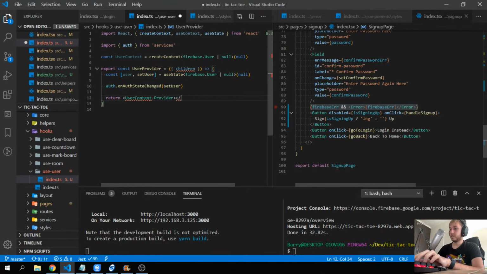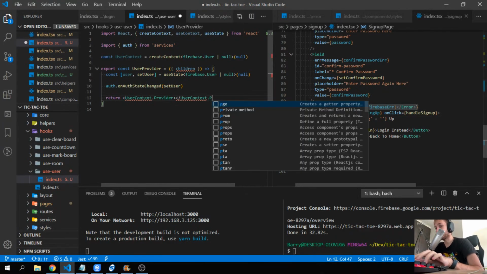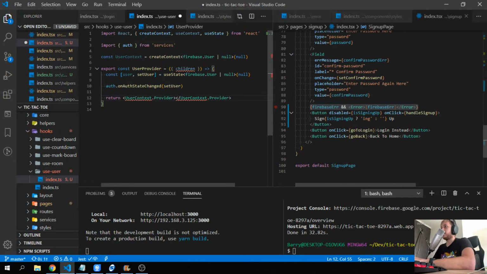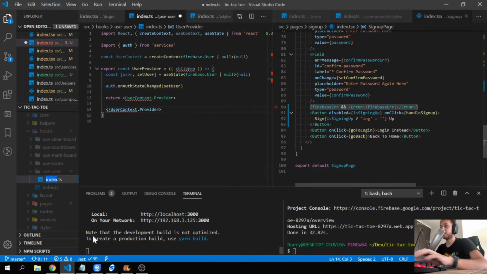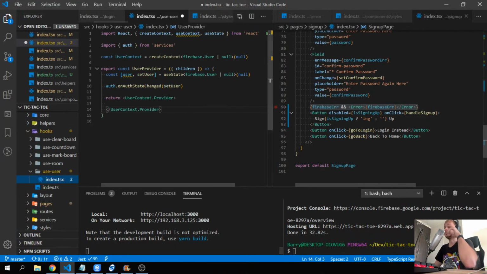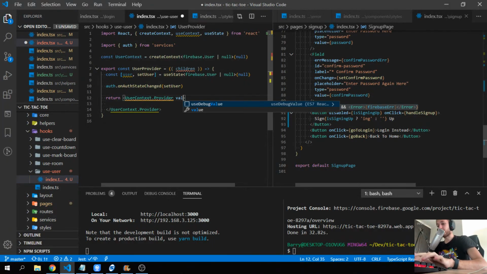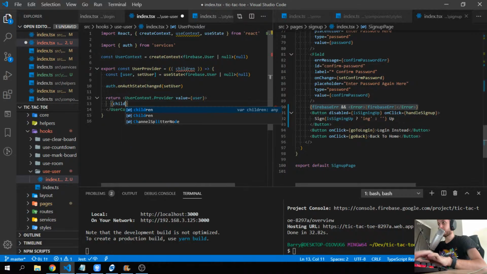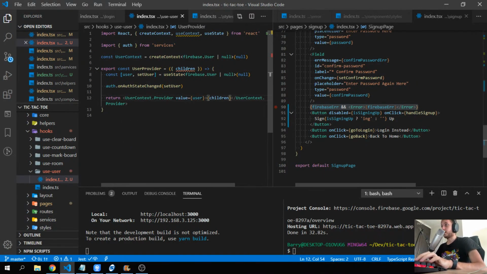Why didn't that finish it for me? This is the same thing. I don't know why it's giving me issues now. This is a .tsx, not .ts. That will fix it. So it's complaining now there's another value. The value is going to be user. And inside here, we'll just put children. Okay, I forgot to say that this is FC.